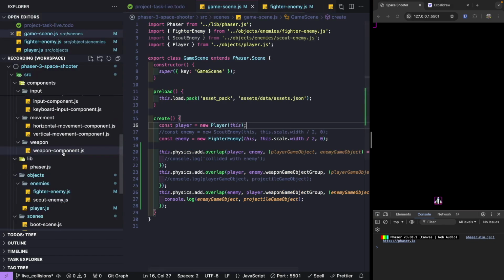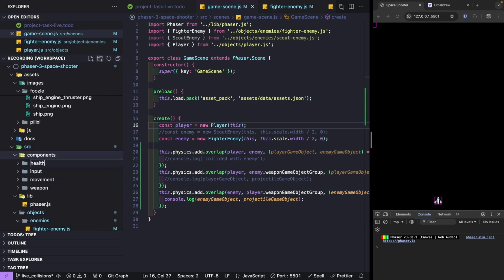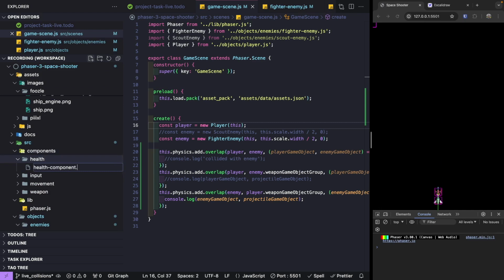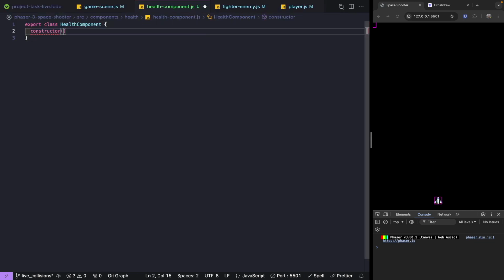What we'll do is go into our components folder, and we'll start with our health component. So let's make a new folder, and we're going to call this health. And then we'll make a new file called health component.js. Let's export out our class. So we'll have our health component. We'll add in our constructor.